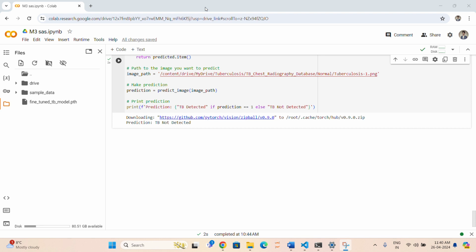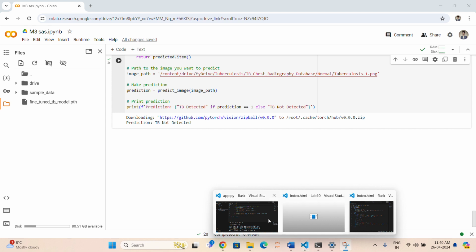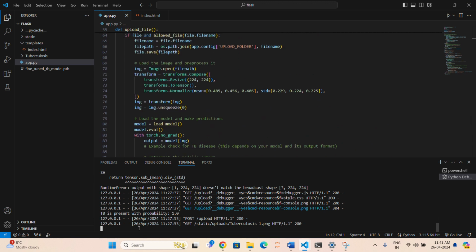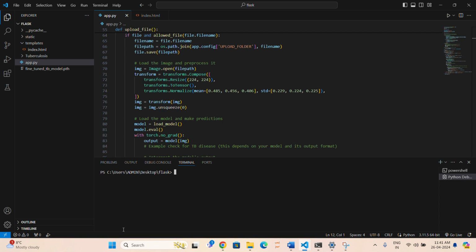Now we are going to develop a website for detecting TB. For that I am using Visual Studio to develop the code. In this we have to clear the screen. We are using the Flask framework in Python to develop the website. So we're using the Flask framework to develop the website.